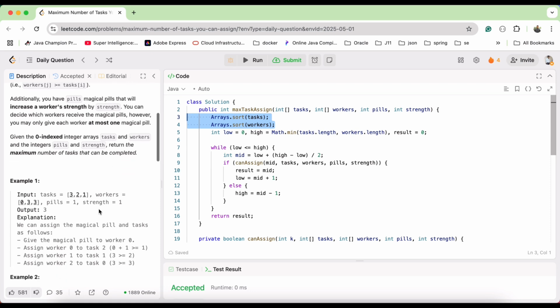So let's suppose this is in the sorted order. If this is the sorted order, what will be the tasks? 1, 2, 3, right? And what about the workers? If we sort, this will be already sorted. Let's take this example: 0 will get assigned to 1, so the 0 worker needs a strength pill, 1 pill, and he can finish that work, right? So it will be easy for him.